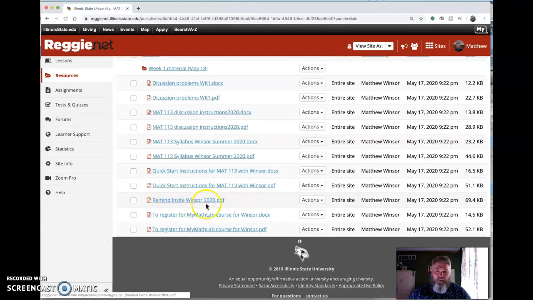This here is the Remind invite. Again, I use the Remind app, and it allows me to send you messages via text, but I don't know your phone number, so it keeps our privacy. It allows you to send me messages and questions about the homework and requests to meet. Again, I don't know your phone number, you don't know mine, so it's a great way to communicate. It comes right to my phone. I usually answer them fairly quickly, just as I would any text.